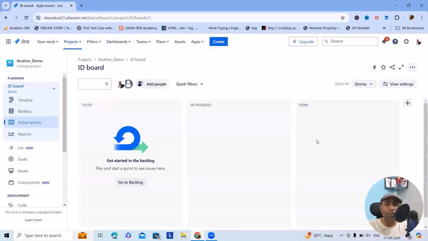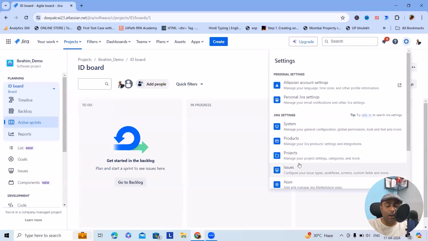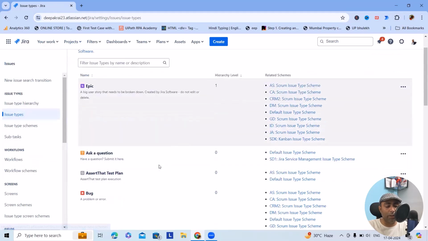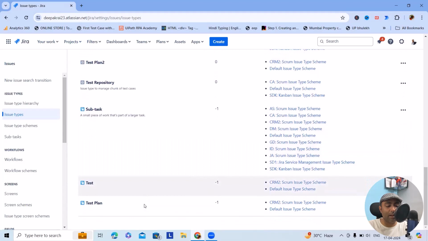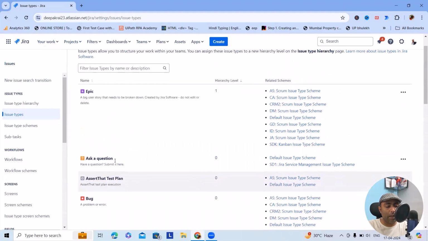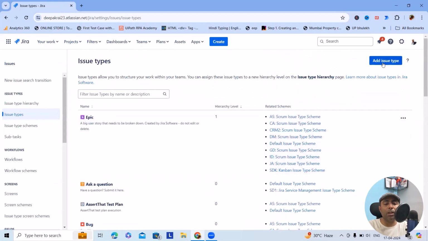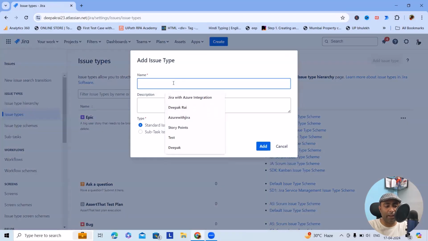Now, to start with this, you need to have admin permissions. Without that, you won't be able to do it. Once you have admin permissions, click on issues, and from here you can see issue types. Here you can see these are the issue types available. I don't have a feature listed in this section, so I will create and add a feature issue type.